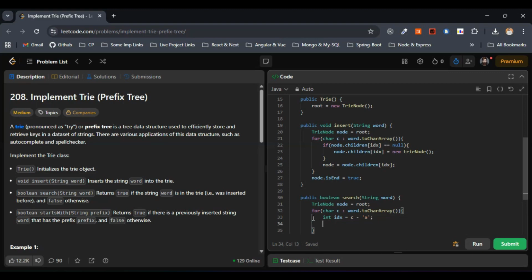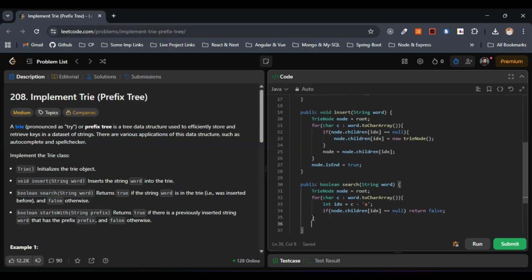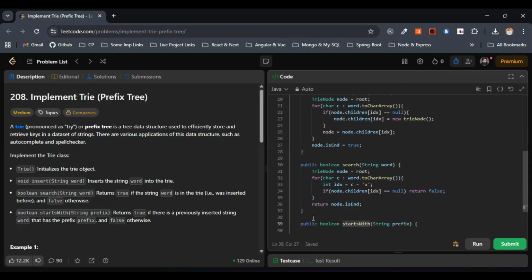Now let me go with a simple if condition here. If node dot children of index is equivalent to null, I'll just return false. This is nothing but a missing path, right? I'll come out of this one entirely. Let's return node dot isEnd. So we are returning true only if the word end is marked, right? This is fine. We are done with this part.